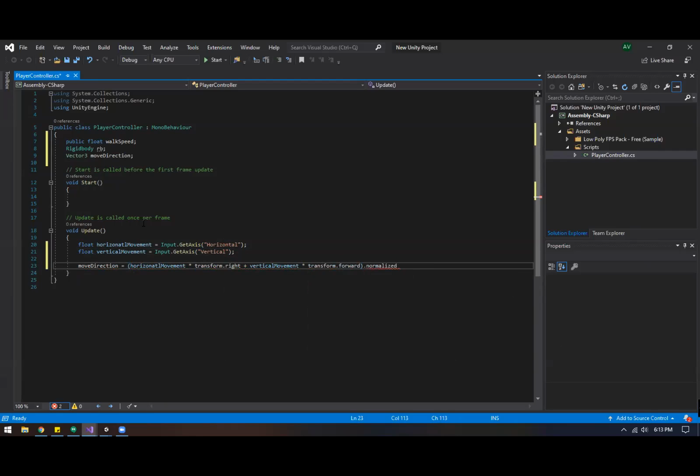Then normalize it. The player's position is going to tell us what direction is forward and what is left and right. And then we scale these vectors by multiplying their magnitude by the horizontal and vertical inputs. And then we add those directions together.